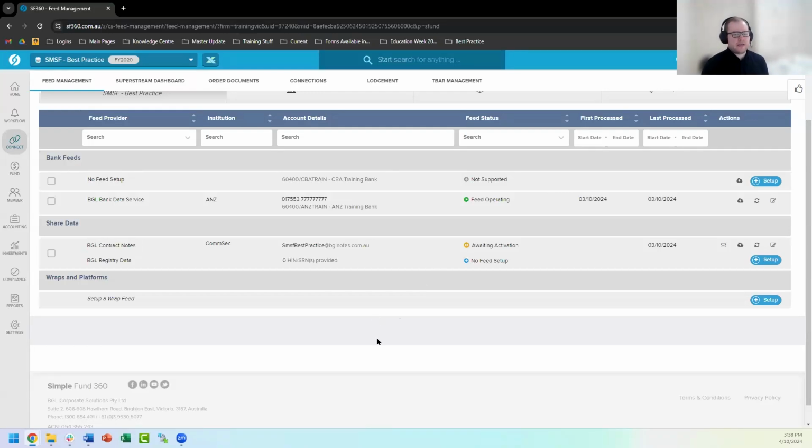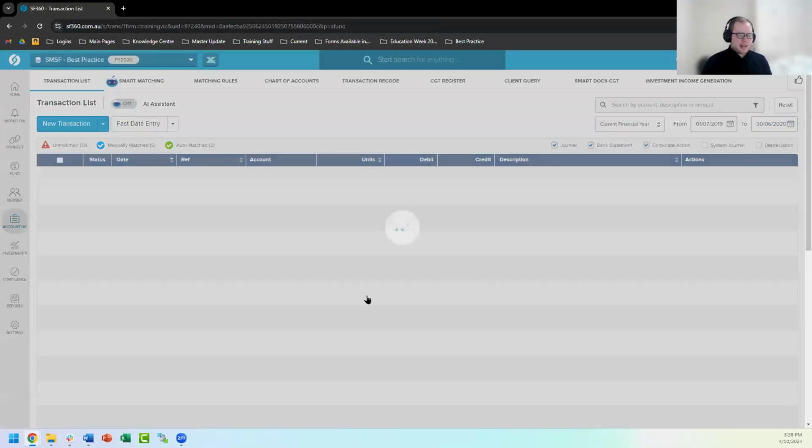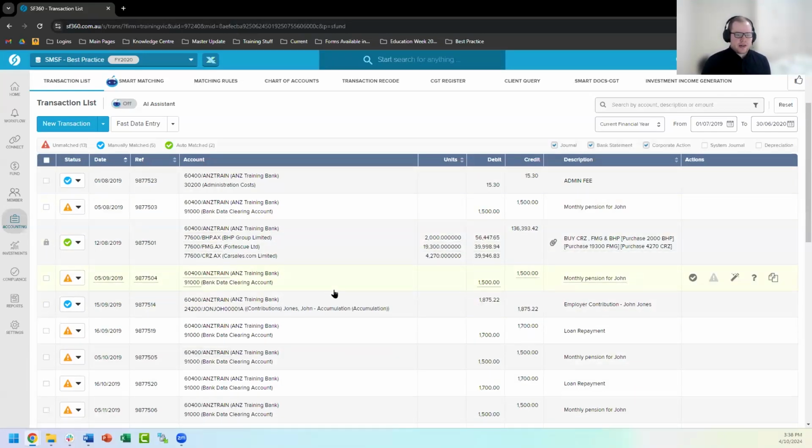So with these two data feeds, how do you actually see what transactions are coming into the fund? Well, we can go to accounting on the left side and go to the transaction list. And as you can see, arguably it is the fastest data entry method because I haven't had to do anything. All of these have automatically come through the data feed and been entered into the fund. You can see there are a number of transactions here.